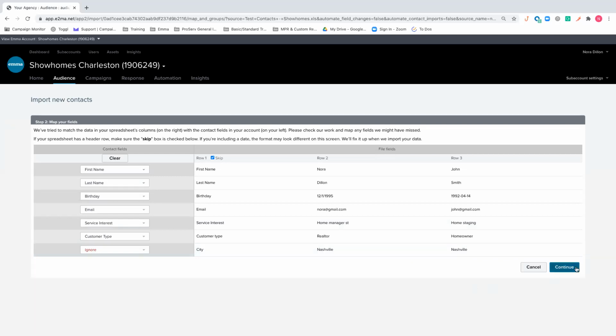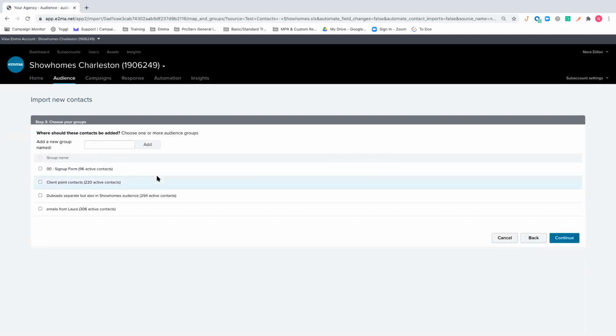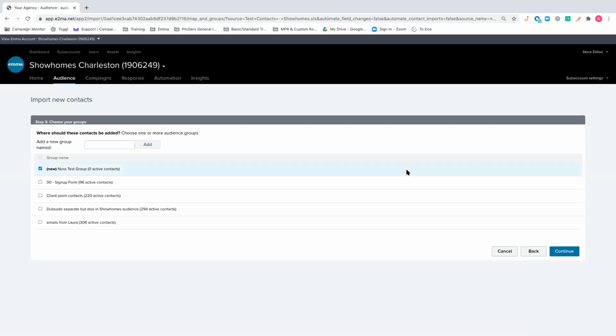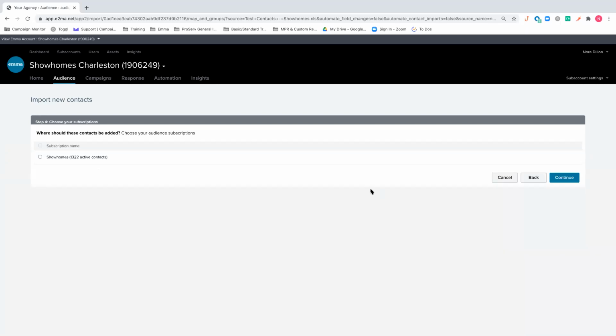So if we go ahead and continue from here, this is where it's going to ask us if we want to add them to a group. So most likely when you're importing contacts, you may want to add them to a group, which we're going to discuss in a second, just to keep them bucketed off, understand where they came from, especially for something like this. I'm just going to name it test group so that I can make sure I get rid of those later. And we'll go ahead and hit continue.